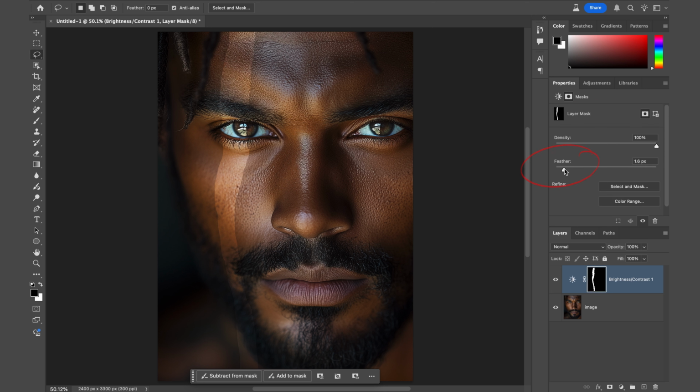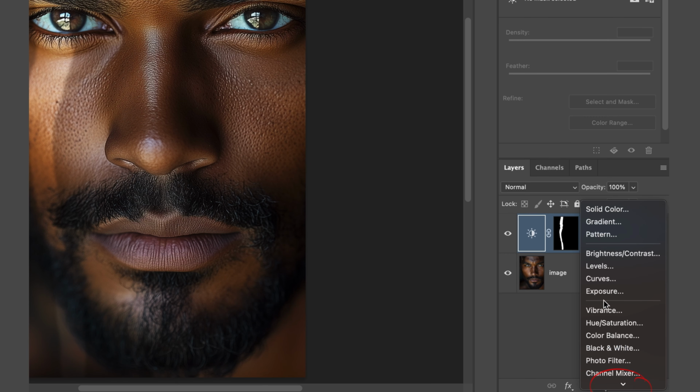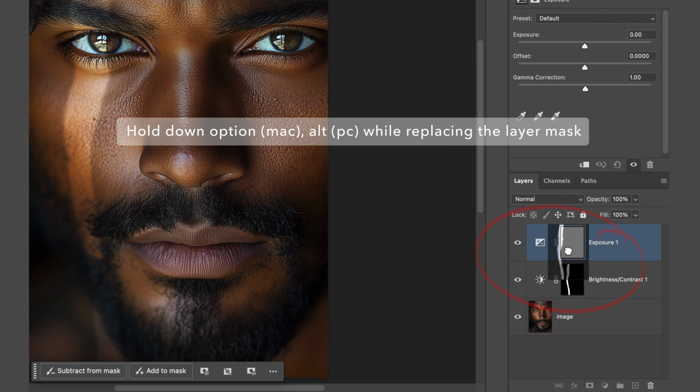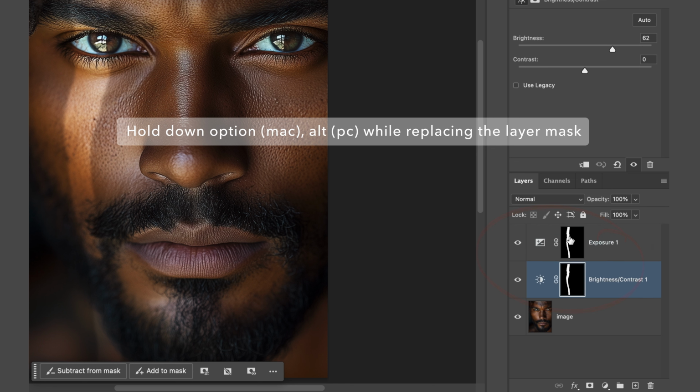Then click the layer mask, which will bring up the density and feather, and adjust the feather to your liking. Now let's create another adjustment layer by clicking here, and then let's click exposure. Then replace the mask with the brightness contrast mask by holding down Option or Alt and dragging up the mask.